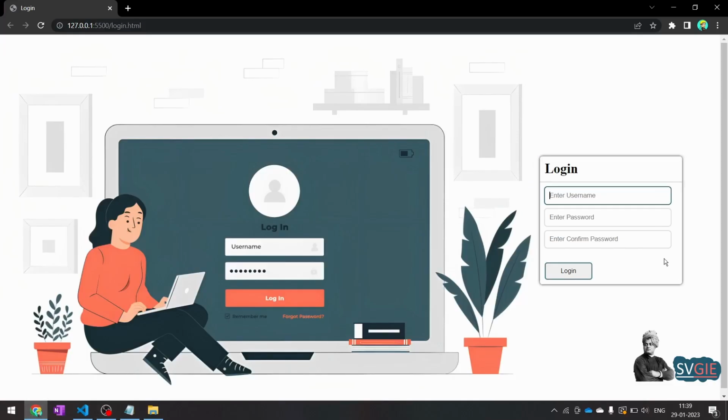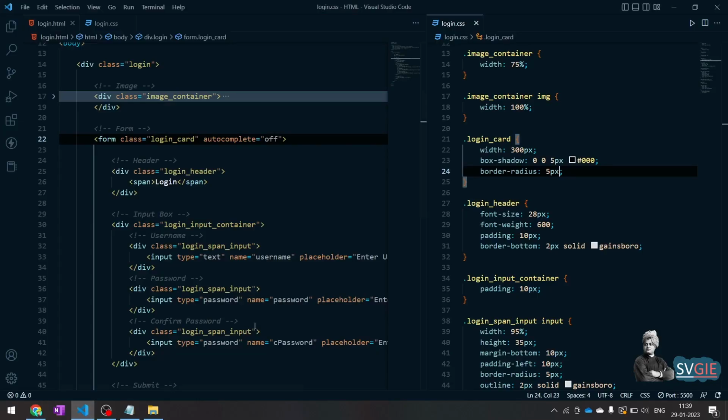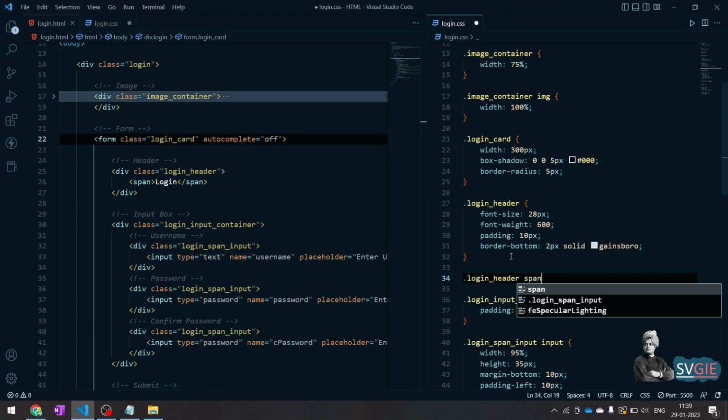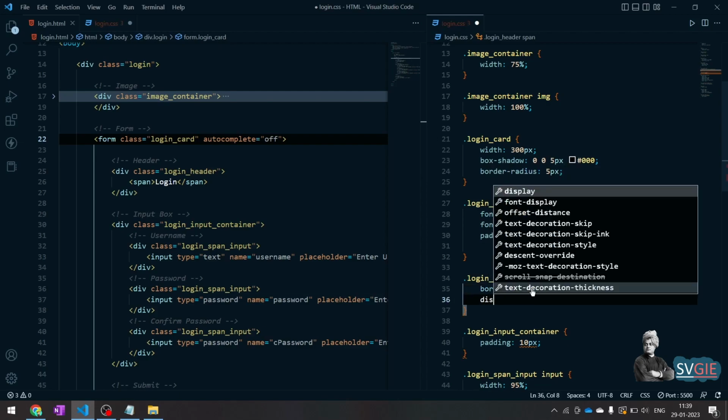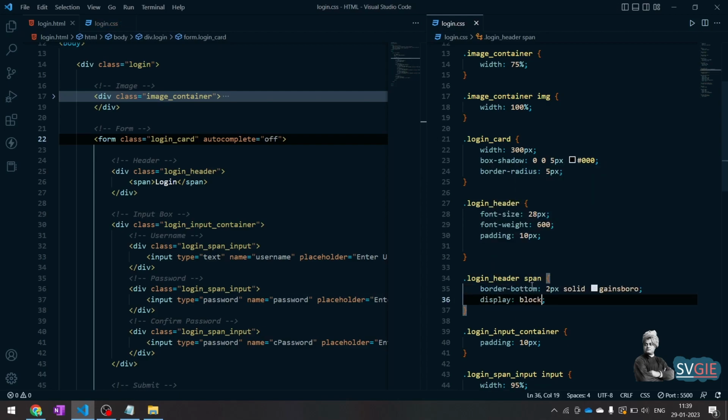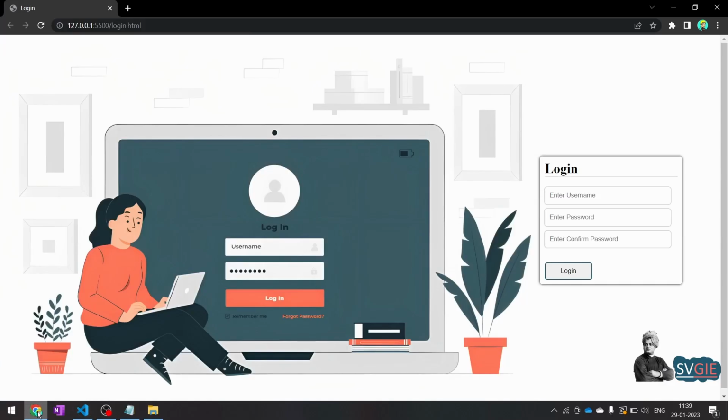Okay, now you can see this thing we have now. And I want to change the border which we have in the header. So for that, login header we have that. Using that I will target the span tag, and I will move this border bottom over here and apply display block. Span is an inline tag, so for that we first have to do display block. So it will go as a block. Now you can see we have the border over here.